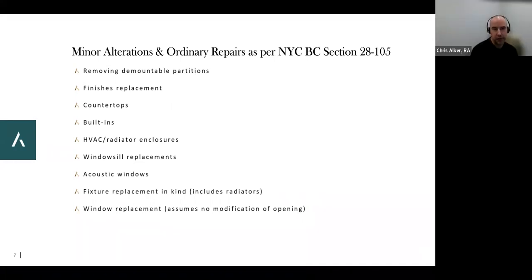And so the other items here, you know, you can replace some finishes, you can redo your countertops, millwork built-ins, custom millwork built-ins, a new radiator enclosure, acoustic windows, quiet windows, radiators, and in some cases, window replacement. These are all things that may not necessarily require a permit with the city, but potentially require an agreement with your building, right? So a lot of people might say, how is it that I make this process less onerous?